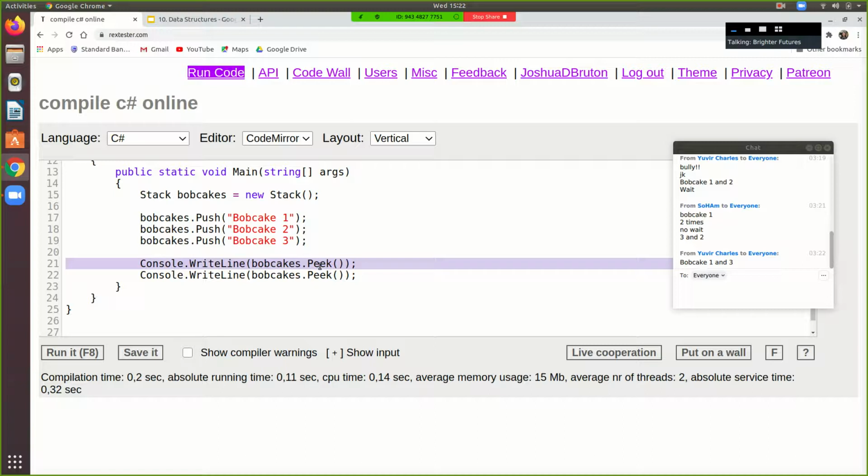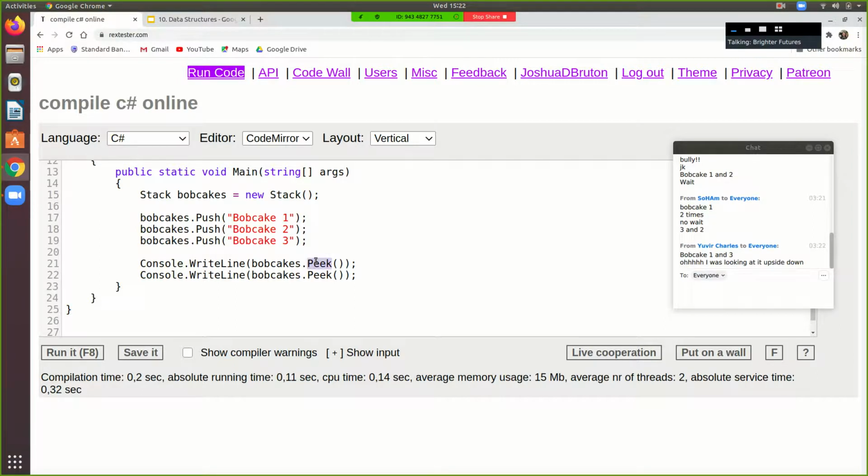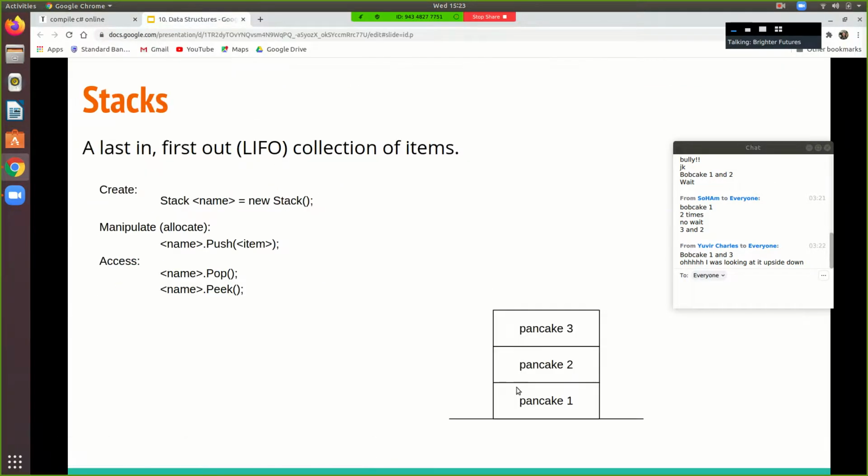Remember, guys, the last thing onto the stack was bobcake 3, and it would be the first thing off of the stack. So stacks are LIFO: last in, first out. Bobcake 3 was the last thing that I added to the stack. You guys must be careful, because this way it looks like the stack is going down, 1, 2, 3, but you must visualize it like this.